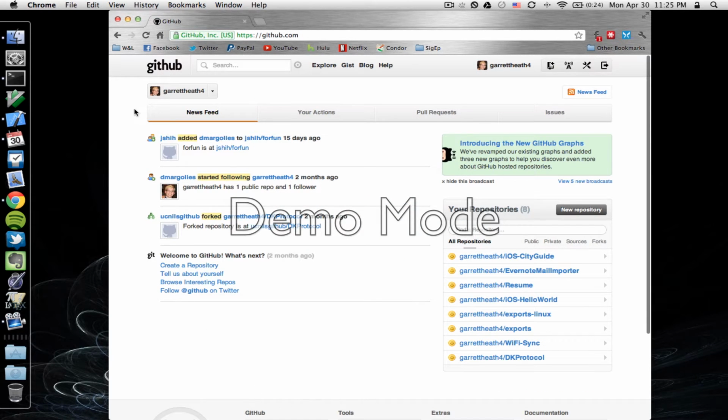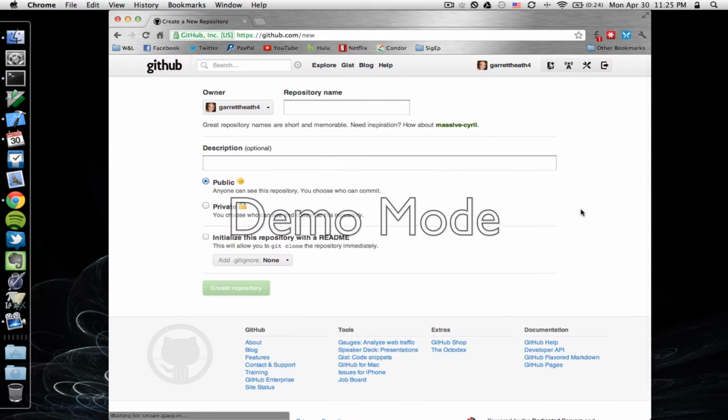Okay, so whenever you go to github.com, you should see this page right here, and what you want to do now is click new repository over here. Here's a list of all of the repositories that you have. So click new repository. You usually want to create a new repository for each project in Xcode that you have. So go ahead and click on new repository and call it anything you want.